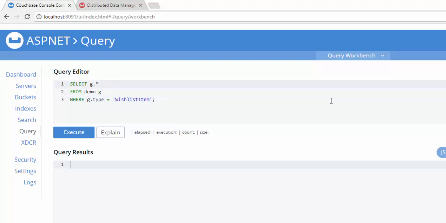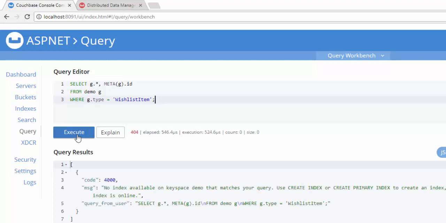The other thing I want to do here is get the ID of the document itself. In Couchbase, that's not included in the document. It's metadata about the document. So I'll use the meta keyword here to get the ID, or the key, of the document. I'll execute this, and the query is going to fail because there's no matching index.